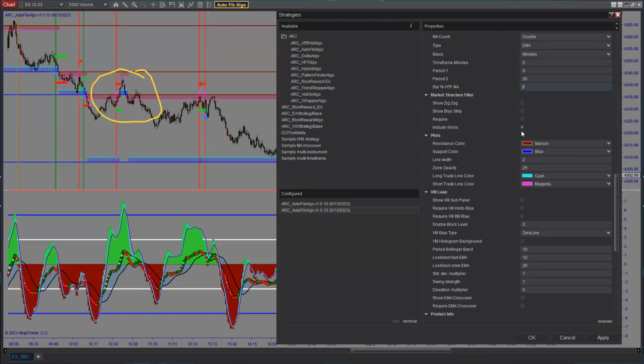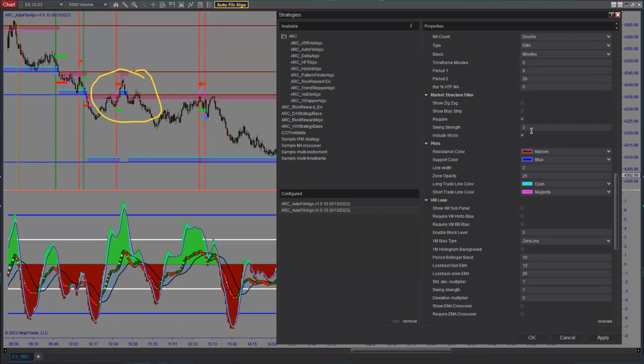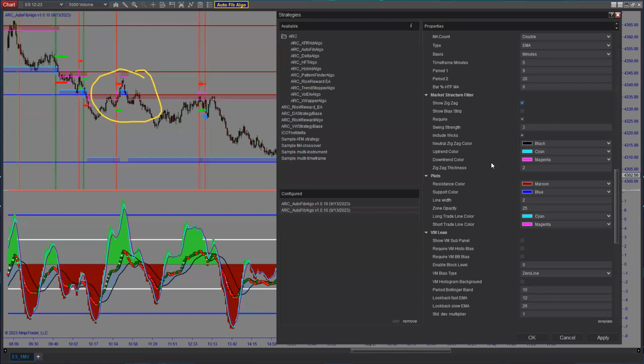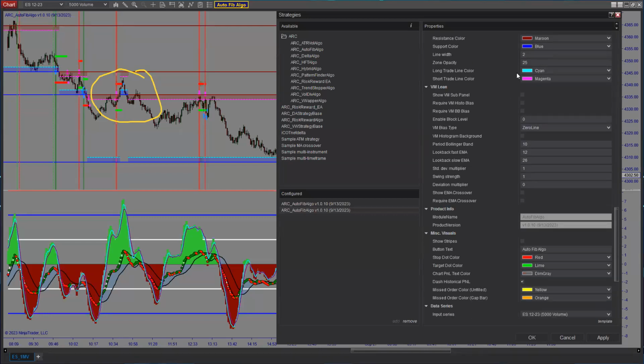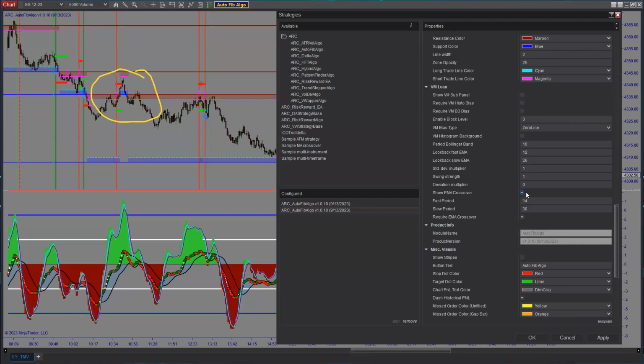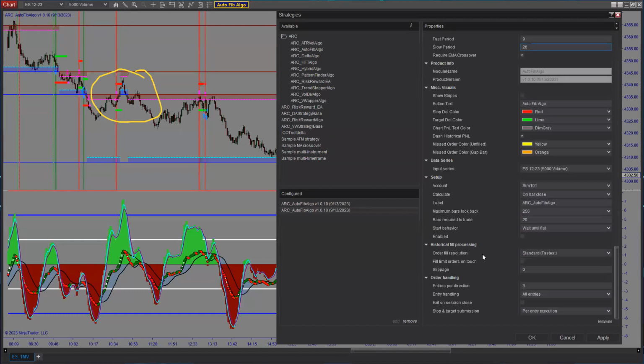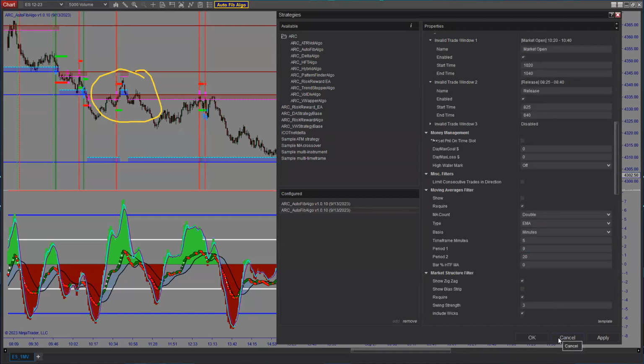Really cool. Let's say you only want to trade with market structure and you want your swing strength to be 5. I don't know, let's do 3. 3 is kind of easier. Show the zigzag. And then, of course, your momentum, the EMA crossover. Then you set your fast and your slow for your EMA crossover. Like we talked about, the sky's the limit on how you want to do this.